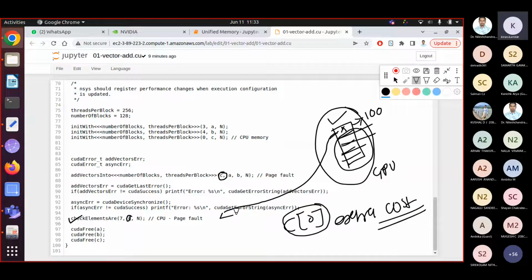So what is the advantage of unified memory? If we are having sporadic or random access for only a few elements of this array, let's say only C of 0 or C of 100 is required, only that page will be transferred, and you don't have to worry about transferring the rest of the array elements. That is the optimized way. But in our case, after this GPU function, the entire array C is required on the CPU side to check whether the output is correct or not.